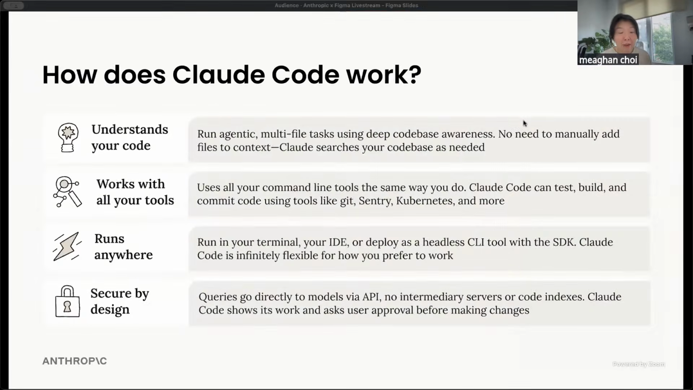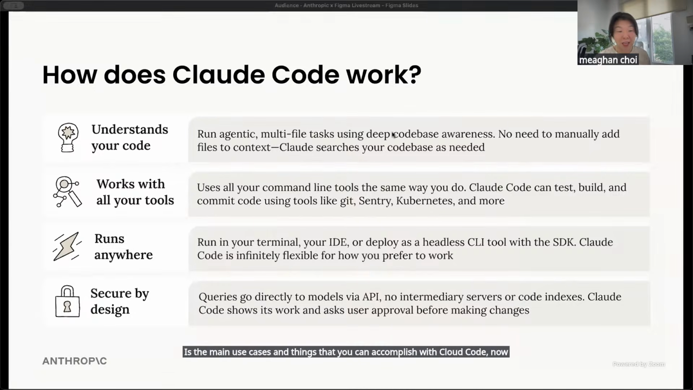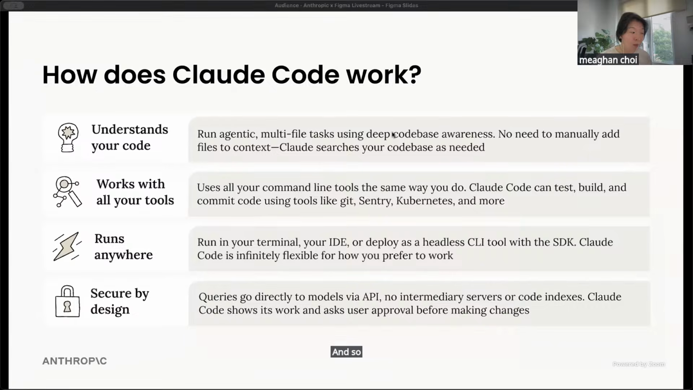And at a high level, that's a lot of how you access Claude Code and what it is, but I think it's important to think about how it works: the main use cases and things that you can accomplish with Claude Code now that it's available. And so there are four big tenets that we like to talk about.